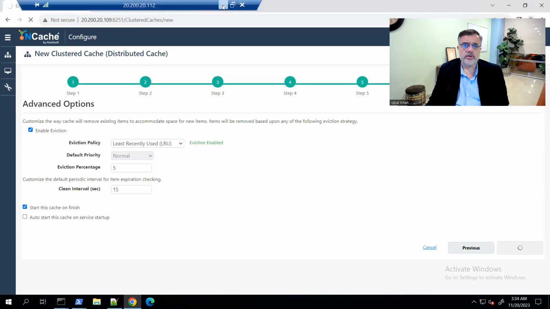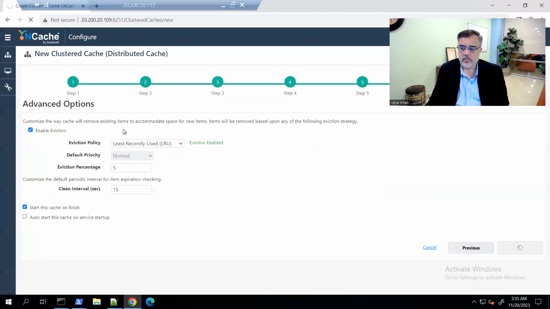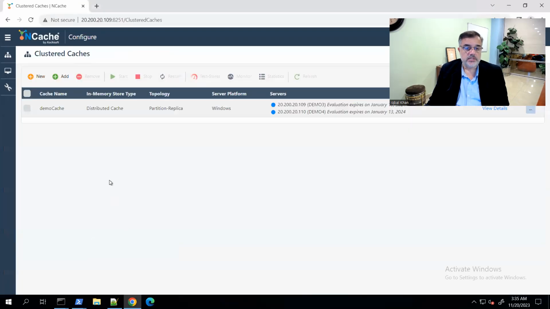Now I have created the cache. The next thing I'm going to do is configure the clients. It's still creating it. While it is, I'm only going to add one client at this time, and then I will add the second client at runtime while the application is running and the cache is also running.